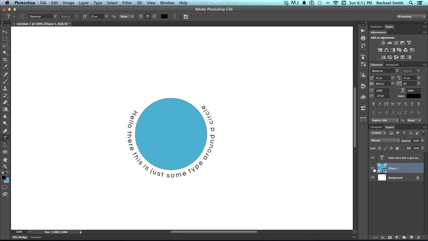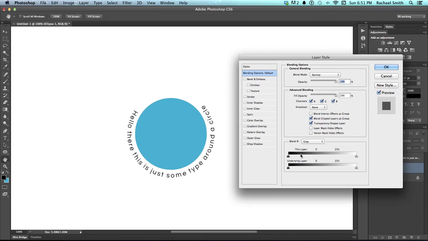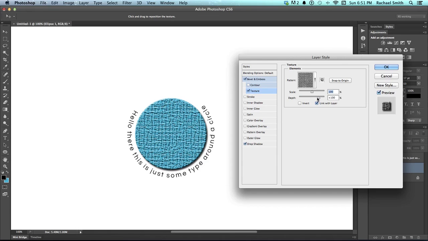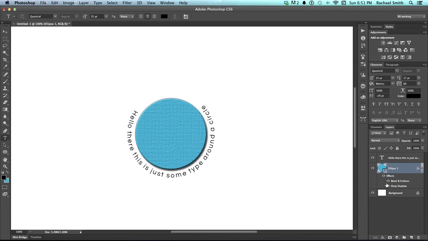They act a lot like a pixel layer for a lot of things. You can actually add styles to these if you want: bevel and emboss, drop shadow, texture, whatever it is that you're working on. Just keep in mind these are not actually pixel layers, and you can always change their size and you won't lose any image quality. Yay, vectors!